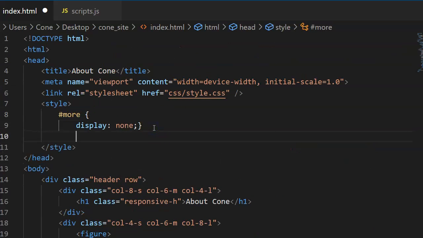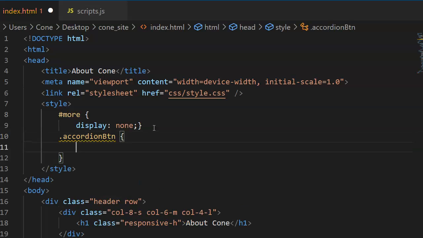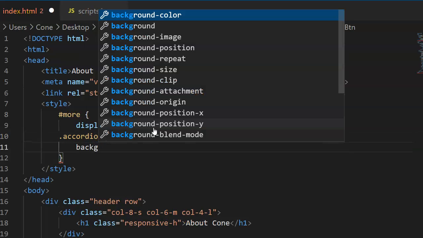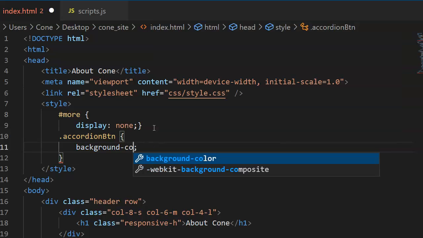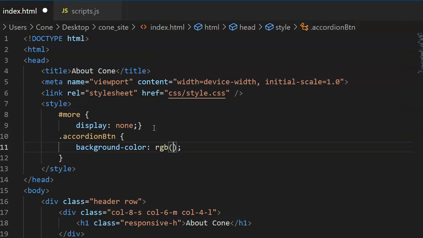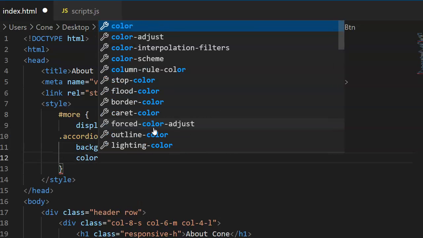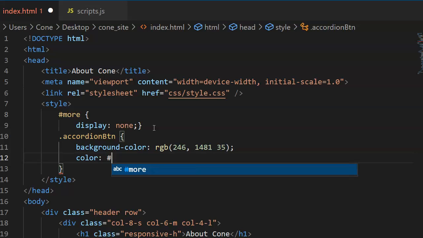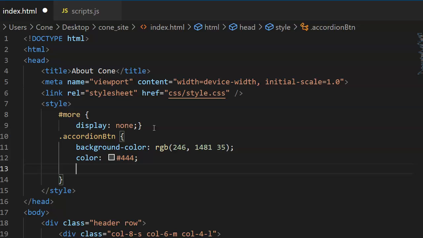We already made the style here, so we can just go ahead and place it inside. So I'm going to do dot accordion button, right? So for our button class, and I'm going to say background color is what I wanted. Background color, and I'm just going to do RGB, and it's 246, 148, 35. Okay, and then we'll do the color, and 444.